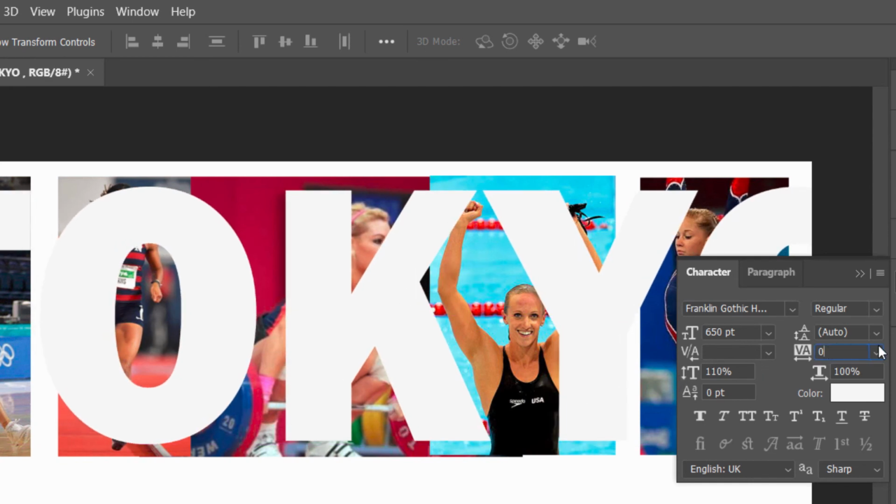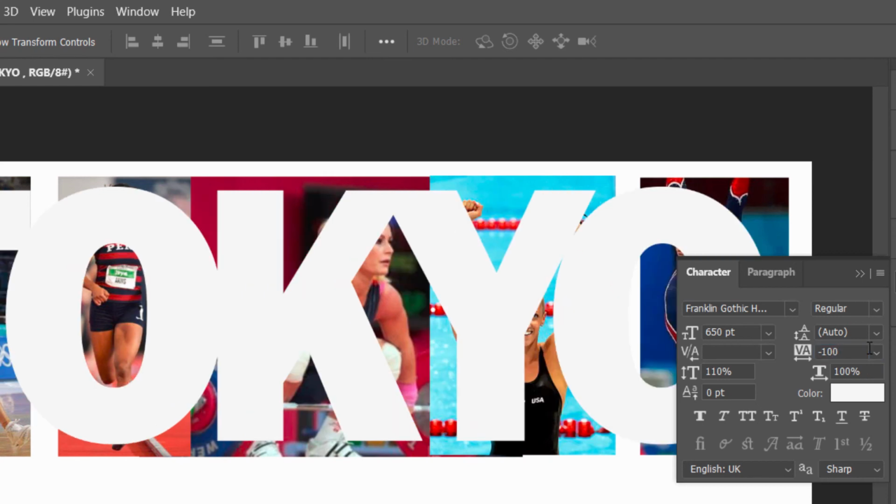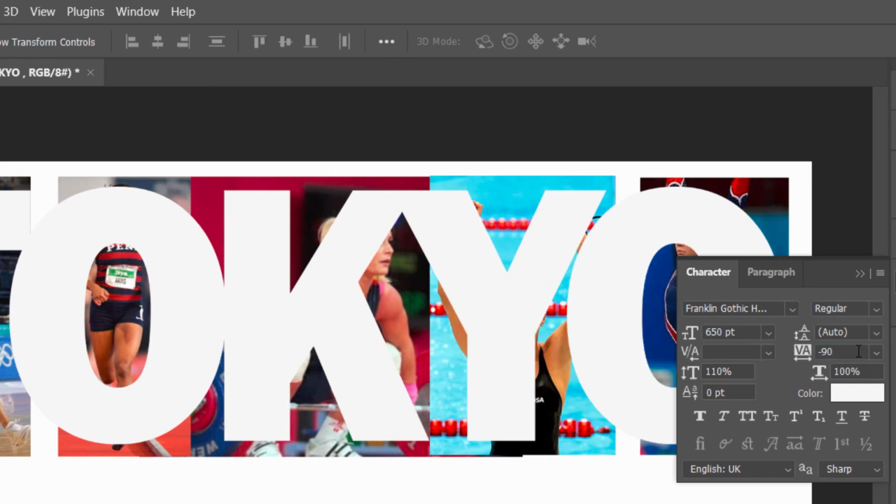And here we need to go -150 on the horizontal distance between letters. We're making them negative. Now that -150 on this monitor has brought them together too much. So this will vary depending on the size of your screen on your laptop, all right? -100 is a bit too much. We might have to go to -90. Now, are they fitting in? Maybe we can go -95 on that.